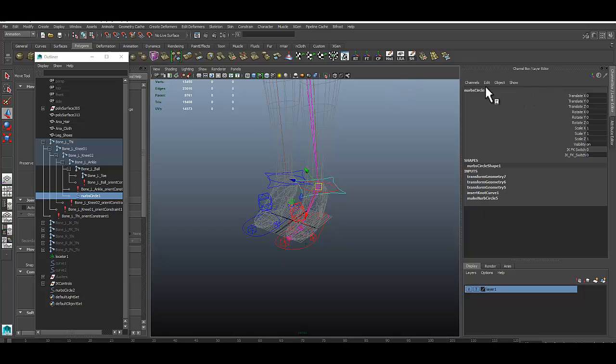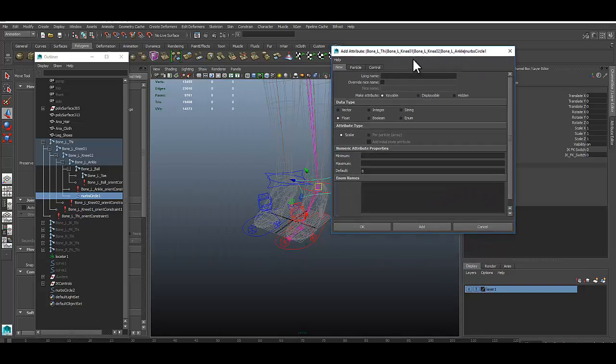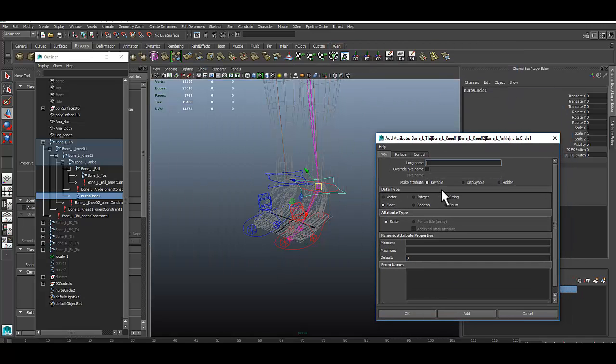And this is the FK IK, so you can add attributes for hiding the IK FK controls here. Just once again add an attribute here, and you can write here, in this case, IK underscore FK, and this is a switch. You can work as you want.